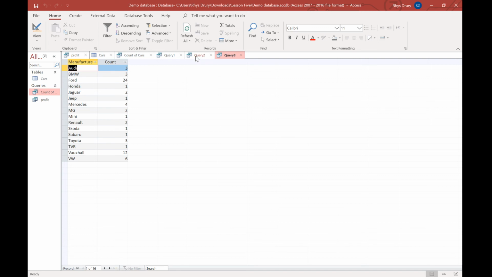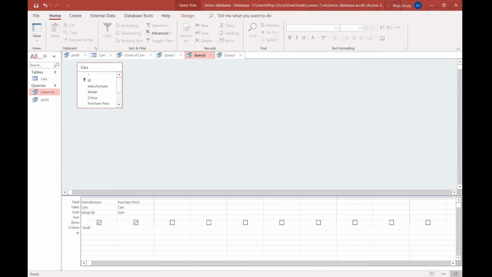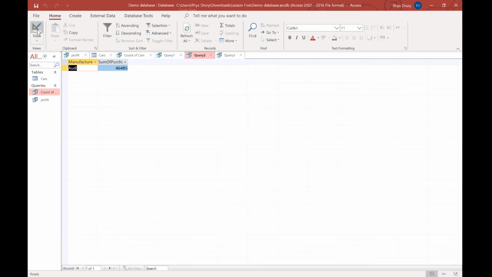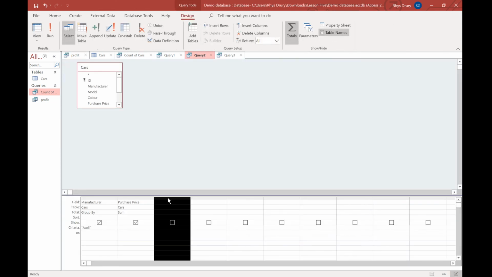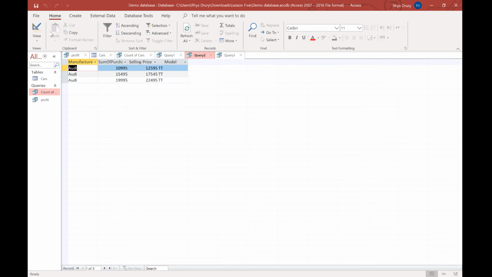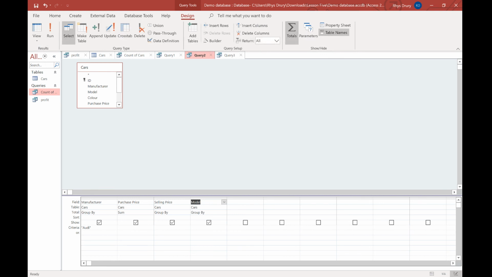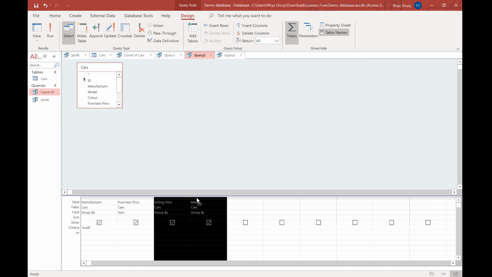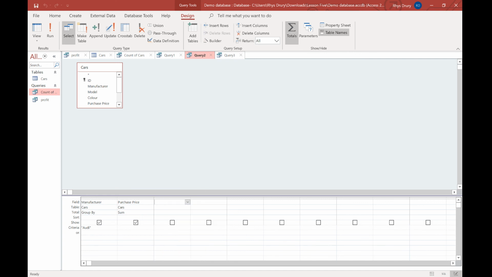Now one thing I do want to show you on this one is that when you're trying to get a sum, when I view that, it tells me the total purchasing. Now if I added other things in, like selling price and the model, and ran it, you see it doesn't quite work out, because that's not a sum of all the purchases. It's just telling me information about 3 different cars. So it's really important that if you're trying to do a mathematical calculation like a sum, you only have the 2 things that you want to look at, so the manufacturer and the purchase price that you actually want to sum up.